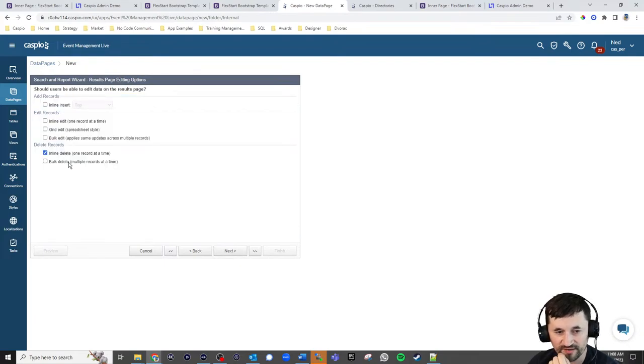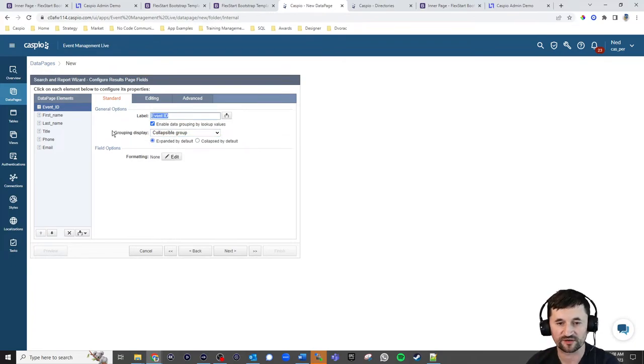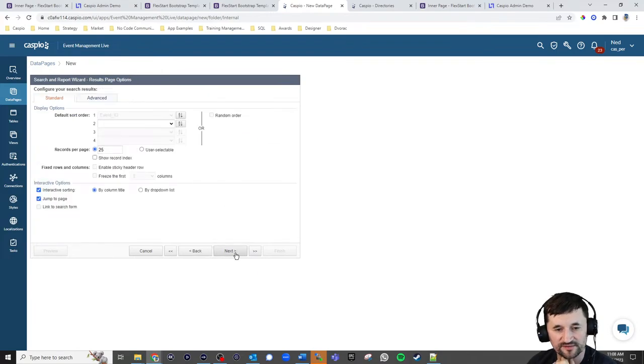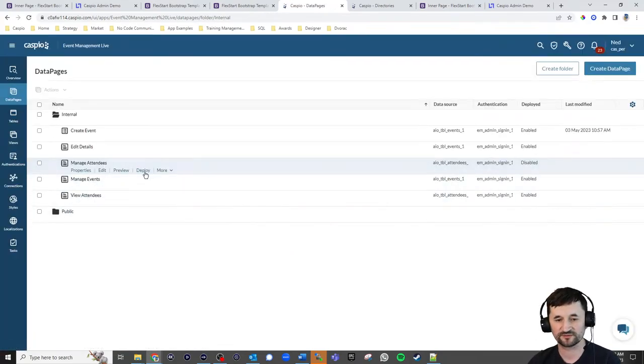I do have inline delete enabled, and I have inline edit enabled. And then let's enable grouping, collapsible group, expanded by default. And then we can just call this title instead of event ID. And I think we're good. Let's hit next, next, no details, click finish, and this will be the very last one.